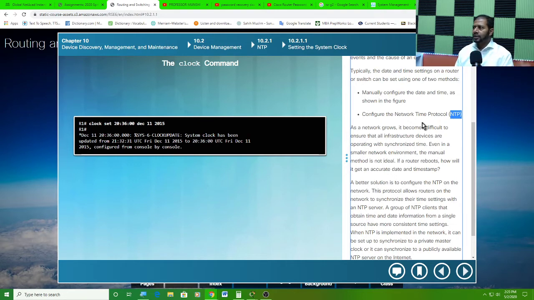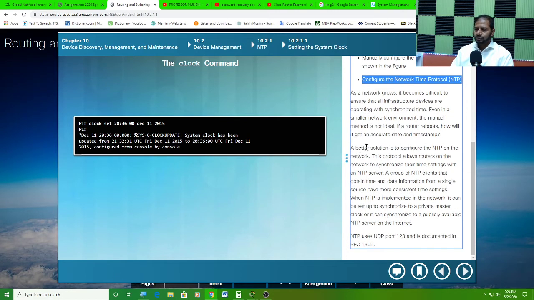Number one, you don't have to go to every router and separately keep putting in the time. And even after doing so, your times may not match. Maybe a minute or a few seconds would be different from each other. But if you configure NTP and every device is synchronizing its time with this NTP server, then all your routers and switches, all your networking devices, will have the same time. That's going to be fantastic. Okay, so we're going to learn how to do all of those.